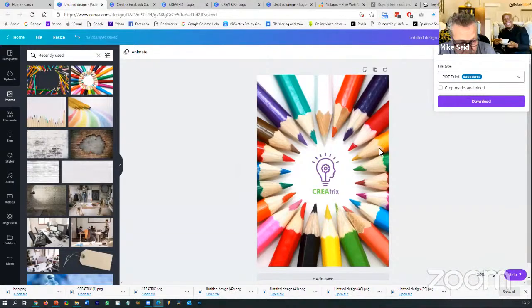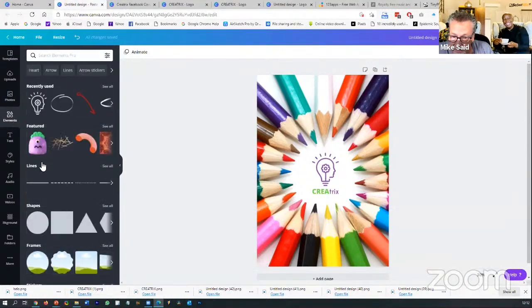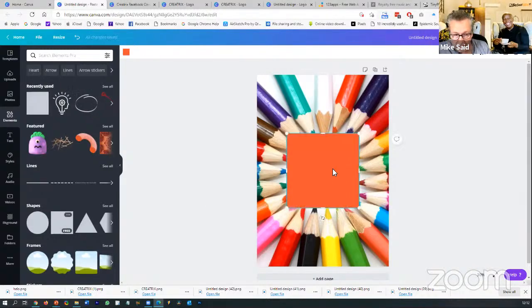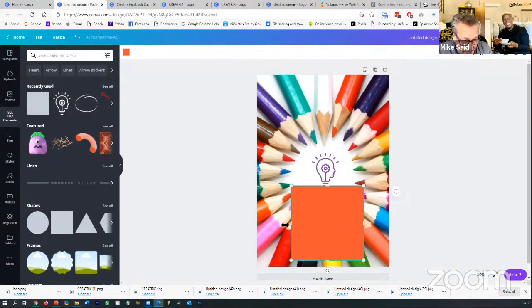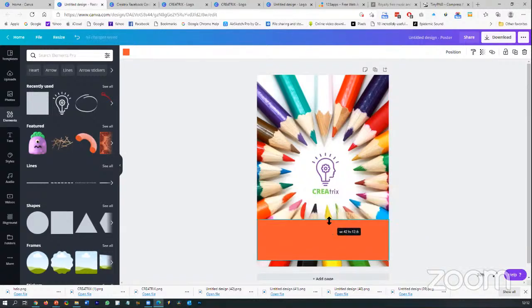Now I want to actually put some wording in this poster, but I know that it's not going to stand out. So what I'm going to do is pop back to my elements, and here I'm going to find in my shapes a little square, and I'm going to take the square over here and I'm just going to fill up this bottom text over here.